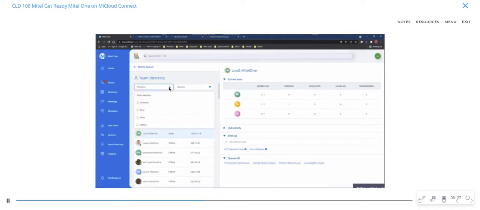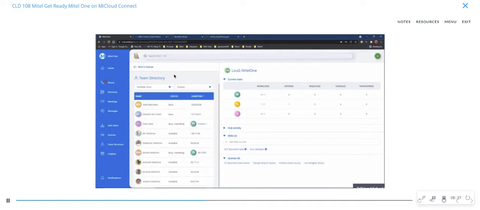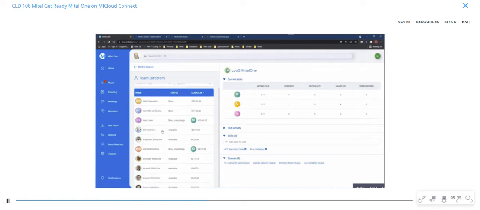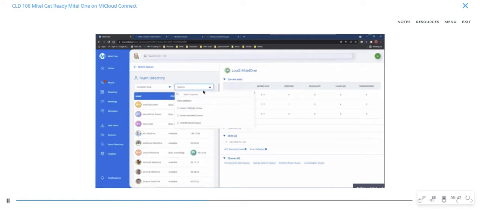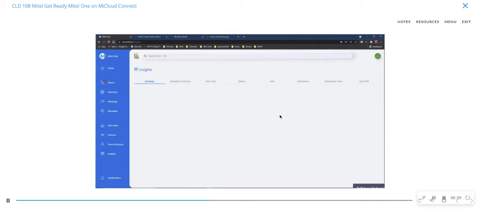But as a supervisor, I'm probably more focused on the folks that are here and doing things today, that are available or busy, not folks that are offline or away. So I can filter those down, or I might be focused on specific queues, right? So I could do the same with these queues. I could filter those down based on the queues that I want to focus on. So we've gone through Hub Inbox, we've gone through queues. This was Team Directory. Let's take a quick look at Insights, which is our reporting mechanism here within Mitel 1CX.